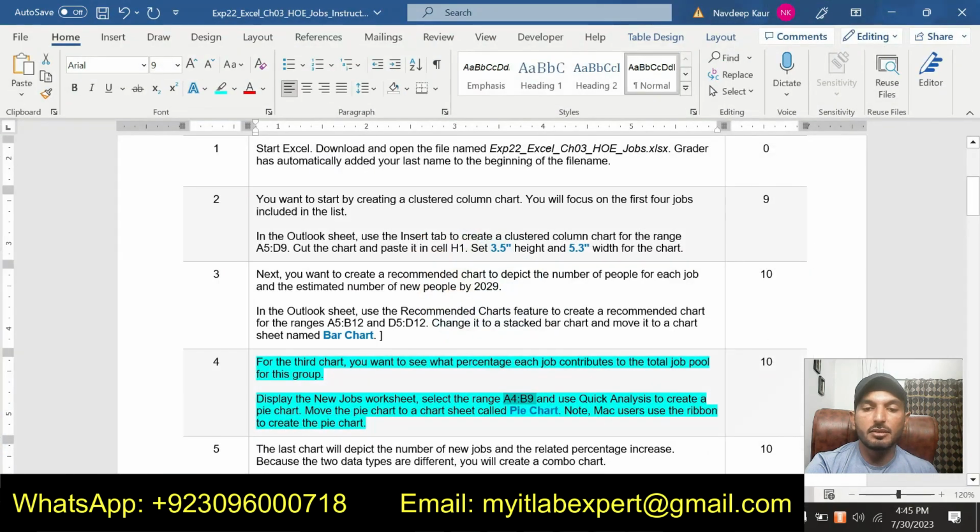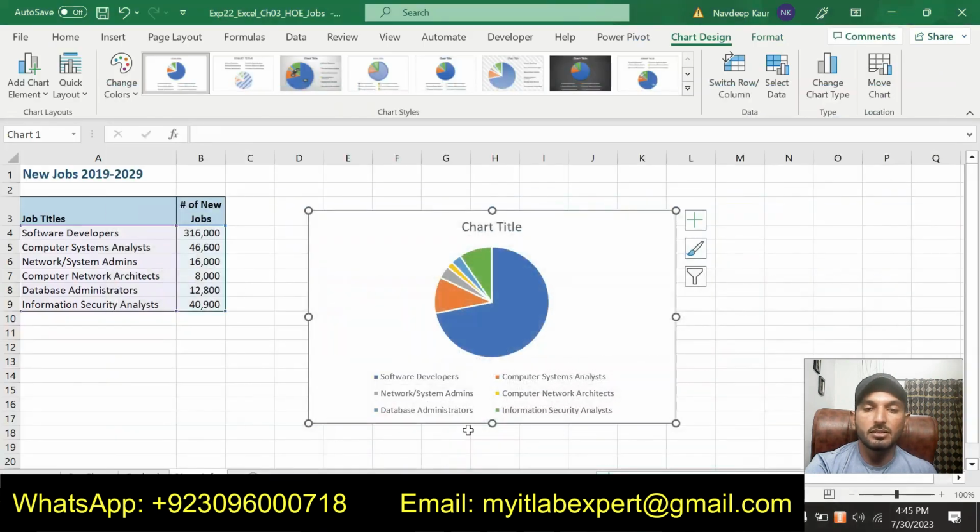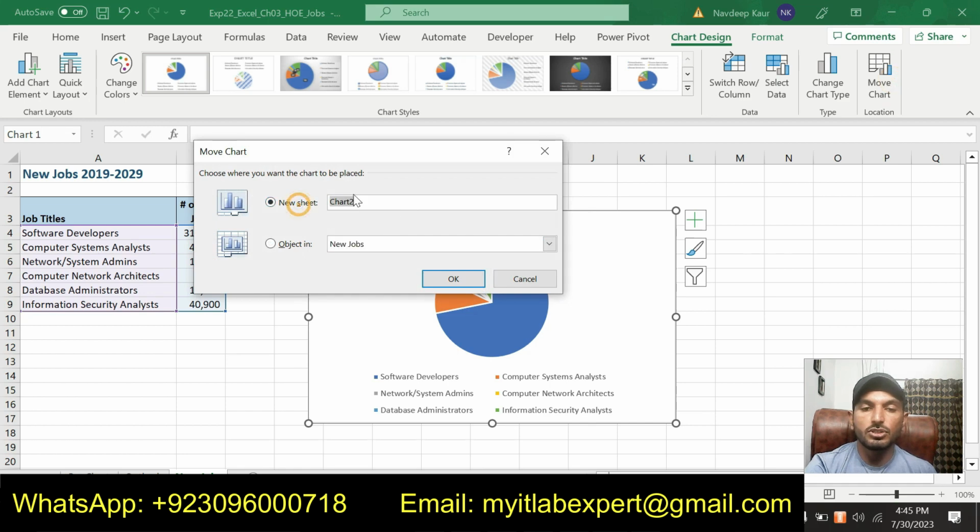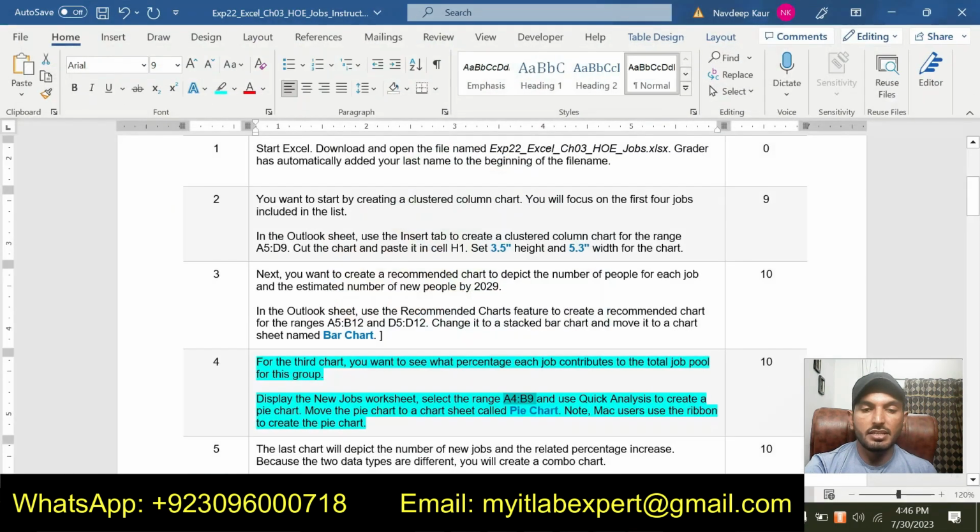So I have inserted the pie chart, and now we are supposed to move this pie chart to a new sheet. Their name should be pie chart. So simply select this one and click on the move chart and new sheet, and sheet name should be pie chart. So that is all about step number 4.